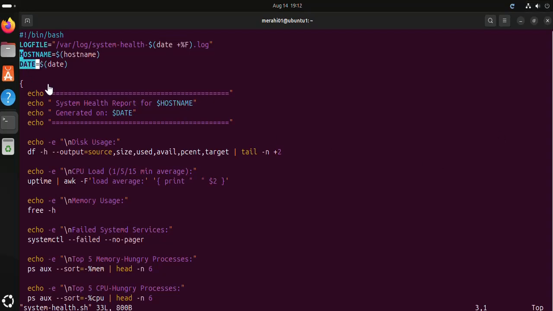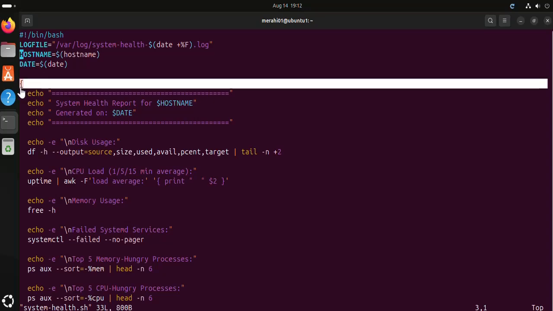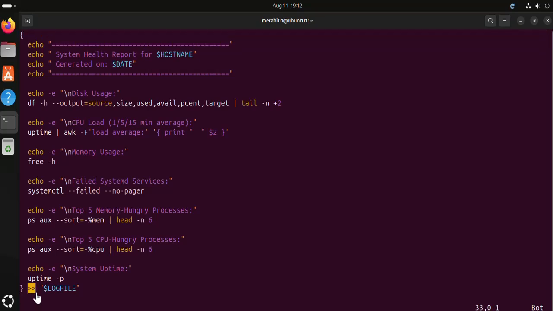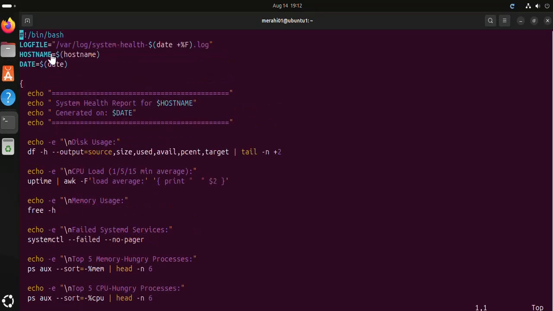We will be putting the output of the script in curly braces so that all the output would be redirected to the log file. Because if you see in the closing curly brace, we are doing a redirection or an append action for the log file. So anything that is outputted by the commands between these two curly braces will be appended to the log file that we just created here.